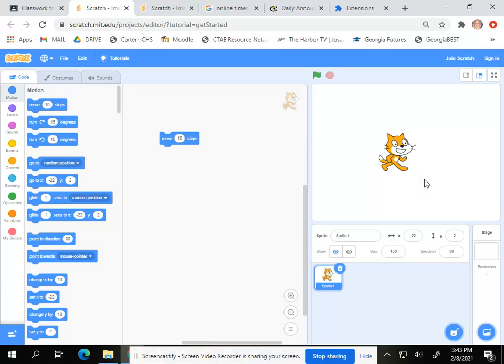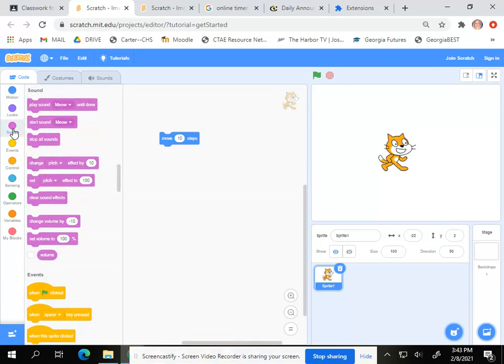The next thing we're going to do is add a sound. So if you look in the category of sound, we are going to play sound meow until done. I'm going to drag that over. Now this is very similar to kind of like Legos. Once you get close to code that's already there, you'll see that it's trying to snap to it, and you do want it to connect. Now that I have the sound here, if I click, it should move 10 steps and then play the meow sound.